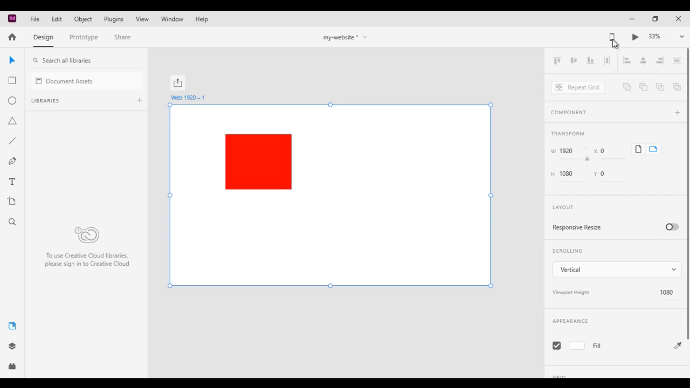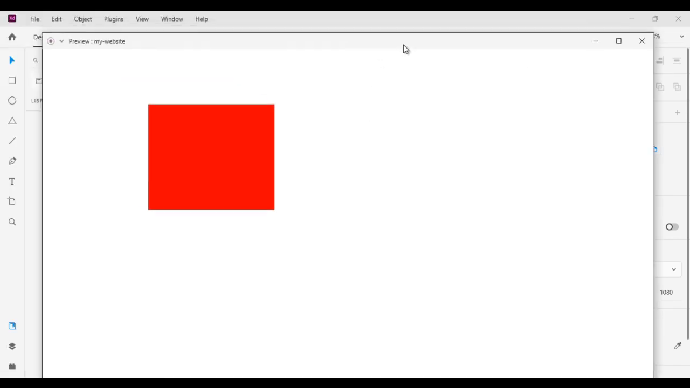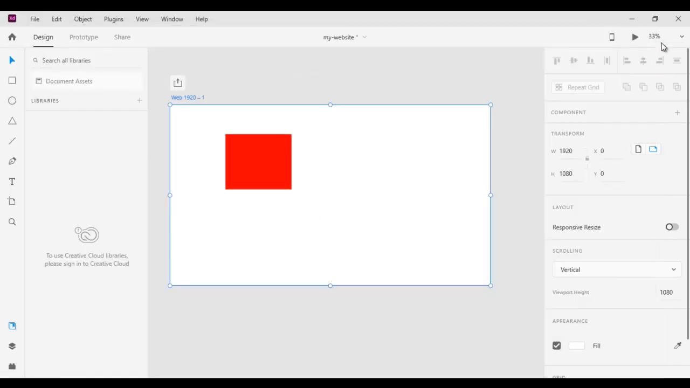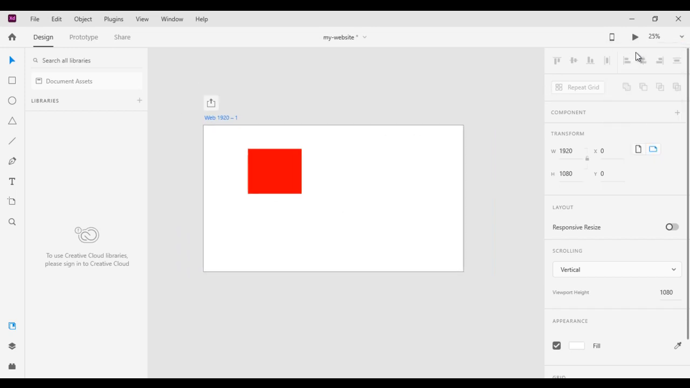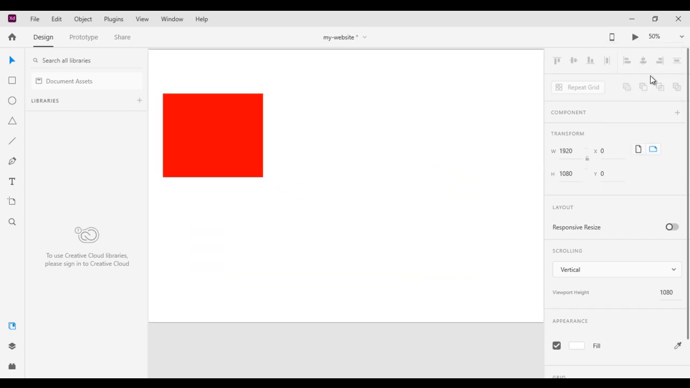Then we have here device preview. Then we have desktop preview. By clicking on that we can see the preview of our document. And then we have zoom level where we can see our canvas area at different zoom level, guys.